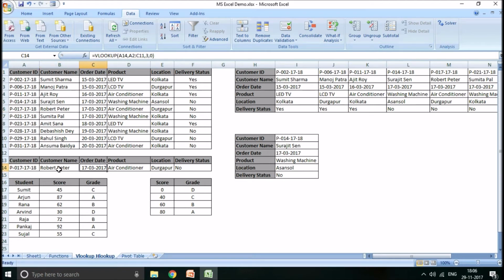Similar to that, I have put VLOOKUP for all the other cells. So that is how this works. VLOOKUP simply looks up a particular value in a vertical table. If it gets that particular value in the first column, then we say please give the respective value in whatever column number. If you want the respective value in the third column or fourth column, please return that value, and whether it has to be an accurate match or approximate match.